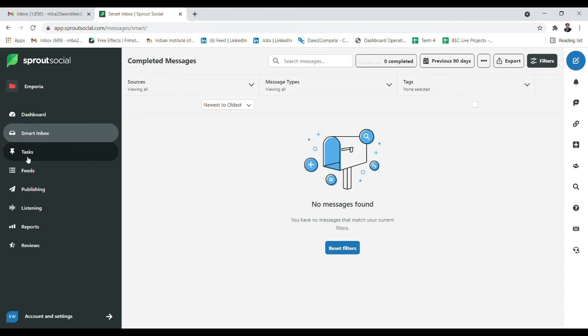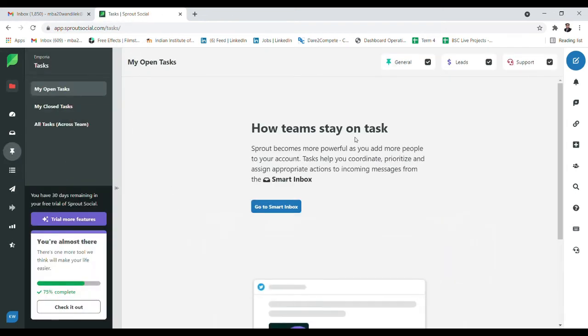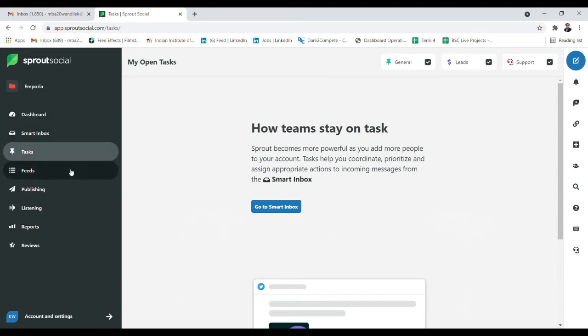You can understand the importance of it because it's very important to be connected with your consumers and reply to them timely and efficiently. So even if you're working, you don't have to open all your social media handles. You can simply open your Sprout Social account and access it. You can reply to everyone from here only. Then coming to tasks, you can design tasks for your teams, you can assign tasks and all. So you can manage your tasks from here.